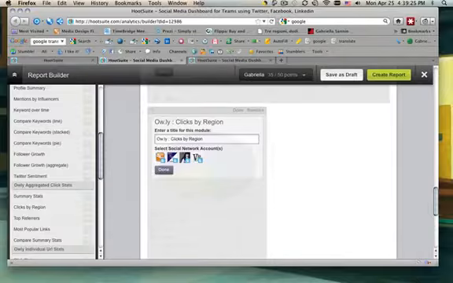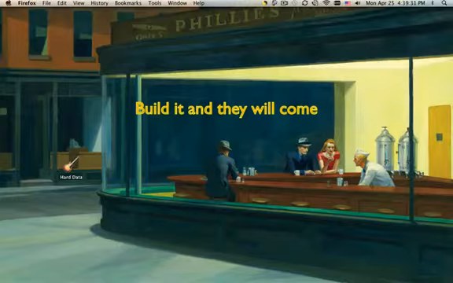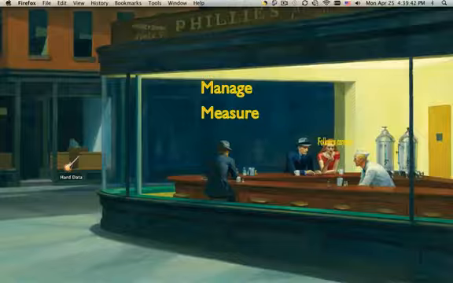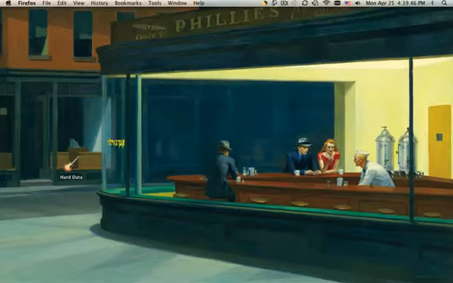Now, in closing, I did want to share a secret with you. You've heard of build it and they will come. Well, guess what? They were lying. Because what you have to do now is not only you have to build it, you have to manage it, you have to measure it, and you have to follow a campaign. And if you're really good, then yes, they will come. But remember, nothing is free, people.